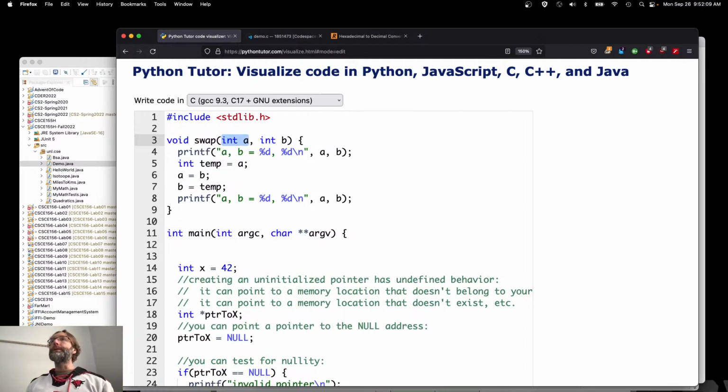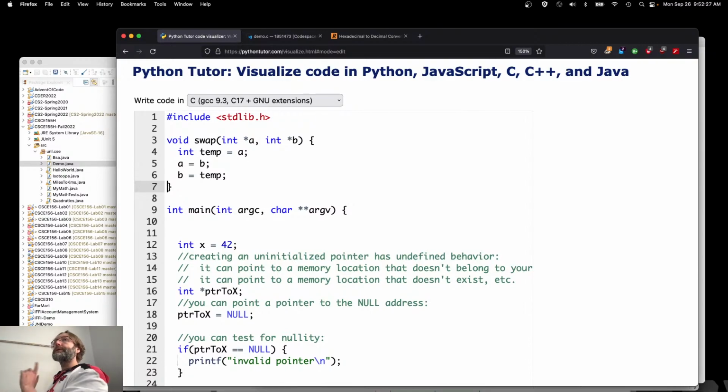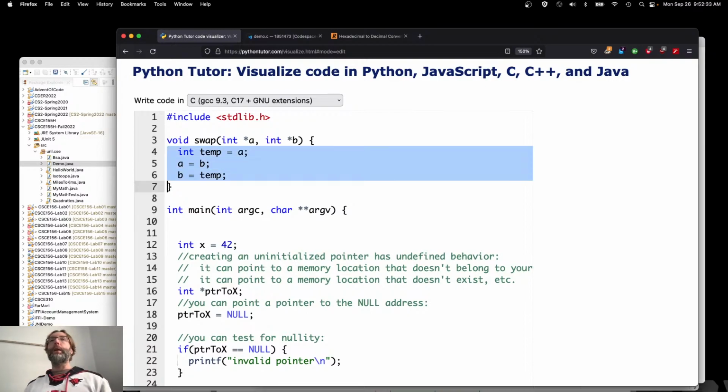Int A is not a pointer. What is a pointer? Int star A. Int star B. Now that's no longer receiving integers. It's not receiving 10 and 20. It's receiving the memory addresses of whatever variables held 10 and 20 in the original function. Right? I can't manipulate them like regular variables because they're not regular variables.